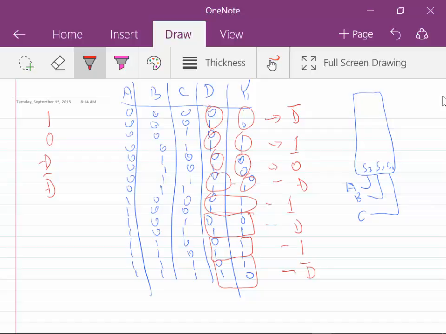So, how do we implement this in software? Now, I didn't bring a pen. Let me grab, I got a pen here. Let's see if I got a piece of paper nearby that I can write on.